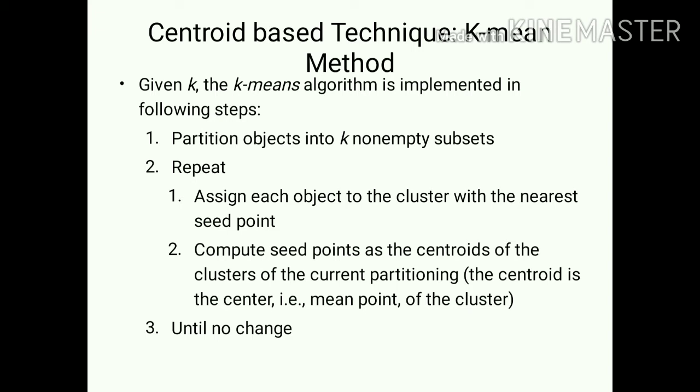In k-means itself, the mean value is calculated as a center. So the k-means algorithm is also known as a centroid-based method. Centroid indicates the mean value of a particular cluster. Here the given k indicates the number of clusters, which we have to specify. The first step is to partition the objects into k non-empty subsets.